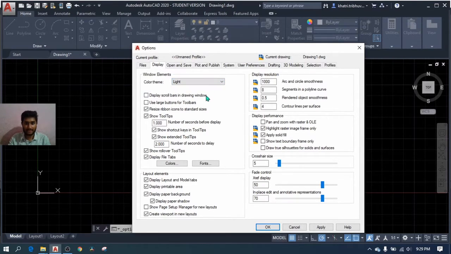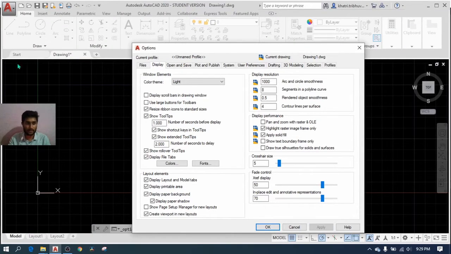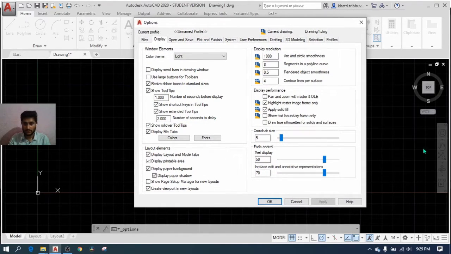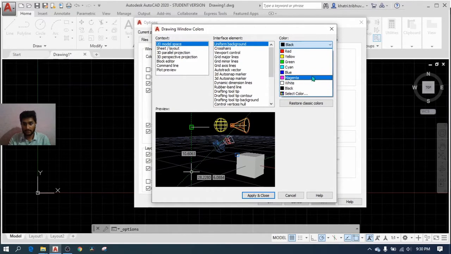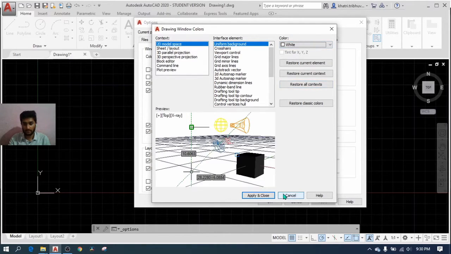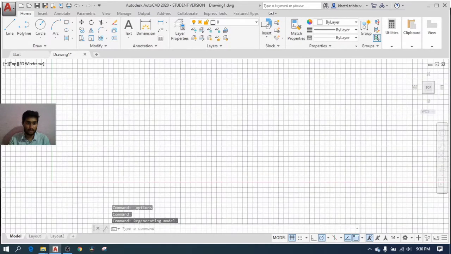If you select light here and press apply, then after a while your interface, your ribbon interface, will be converted into light color. Likewise, if you want to change the color of your drawing sheet, click the color button, and in the color window at the top right corner you see a drop down of various combinations of colors. Now for tutorial work, I generally prefer the white background, so let me select the white color option, apply and close. Voila, here is my new colored workspace.